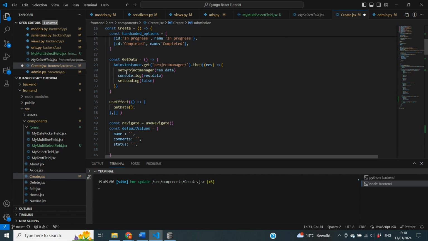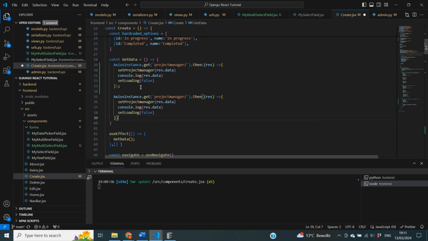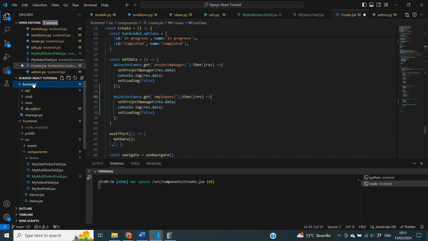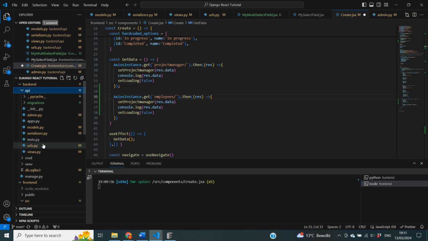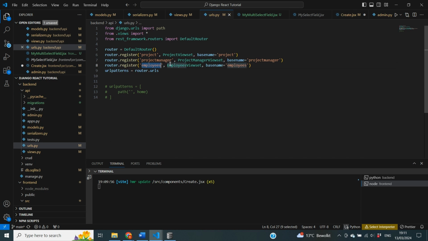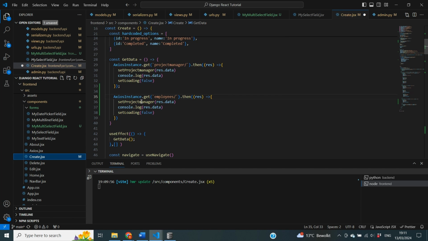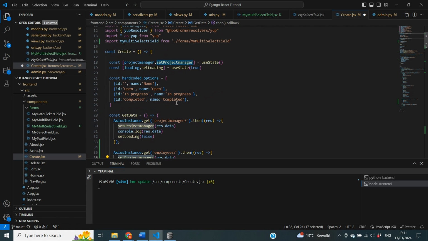So what I'm going to do is just literally copy over what we already had, like this, and paste it in right here. And now we're going to make that request, but we're not going to get project manager, but we're going to get employees. Because if we go to our backend, to our API, and then to our URLs, that is where it is actually located. Now, currently it is pointing towards set project manager, and that is not what we want, because we want to have an own constant for the employees.